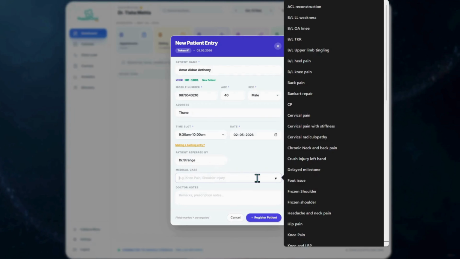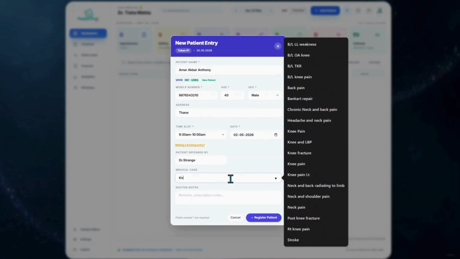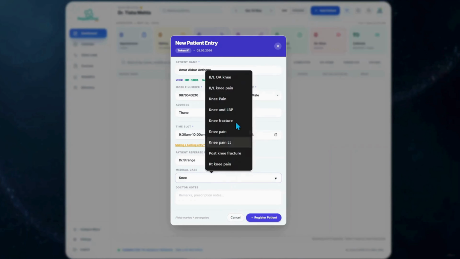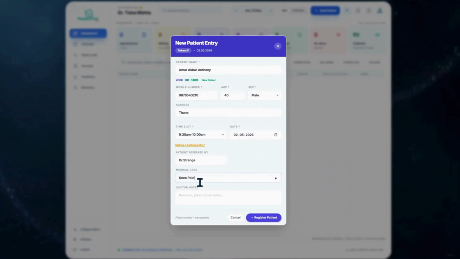Moving to medical case. For example, knee pain, cervical pain, shoulder injury, whatever applies. This works exactly like the referral feature. It starts empty, but as you type, the system automatically builds a custom drop-down list. No more repetitive typing for similar cases. How exactly will this data help your practice? I will show you the magic in the analytics section.